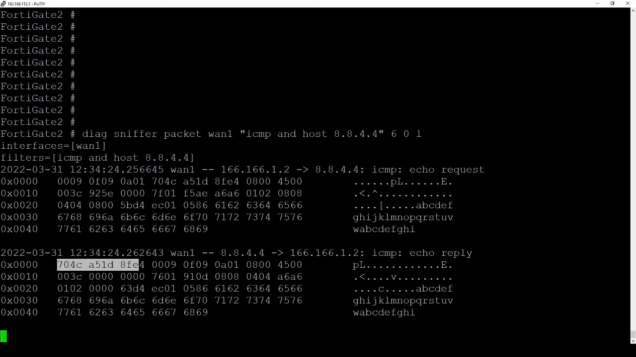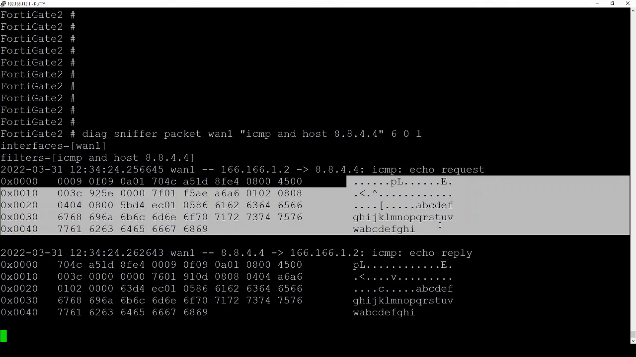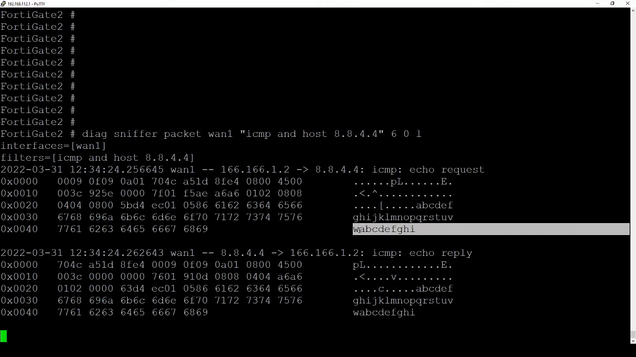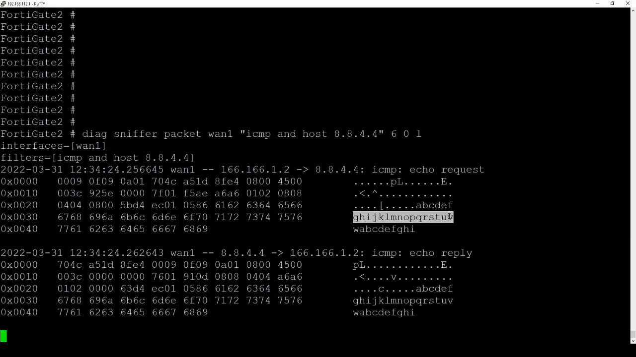pretty valuable there. And then we can even see on the right side there, we can see the actual payload of the packets. You'll see obviously a bit more information if the traffic is not encrypted, like in this case, it's just an ICMP, but overall just gives you a little bit more visibility if you're looking for something specific within the packets.